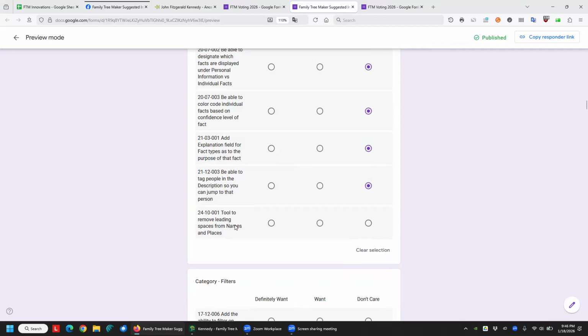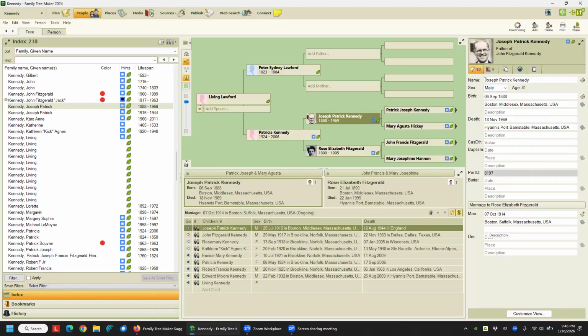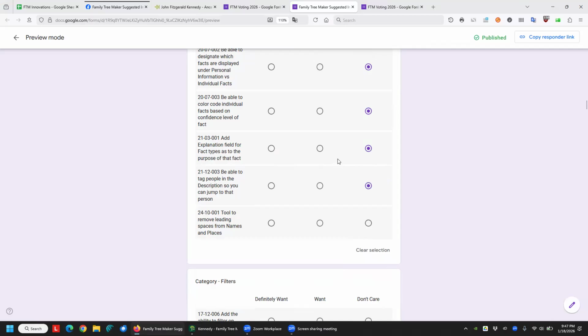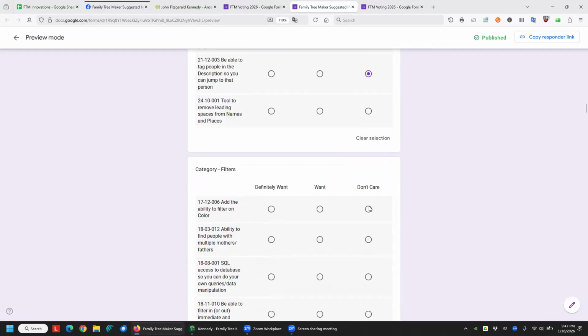A tool to remove leading spaces from names and places, especially when importing. You could have entries that start with a space, which can throw things off. If you enter them manually you don't have it, but if you import from a GEDCOM or something, that's where you can get the blank spaces, so have a way to automatically remove them.